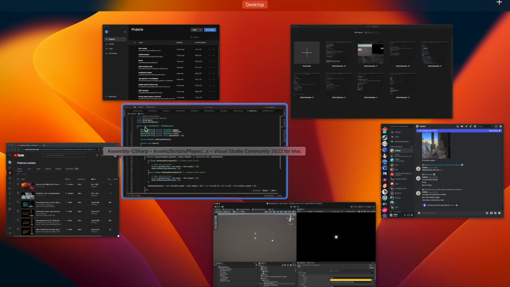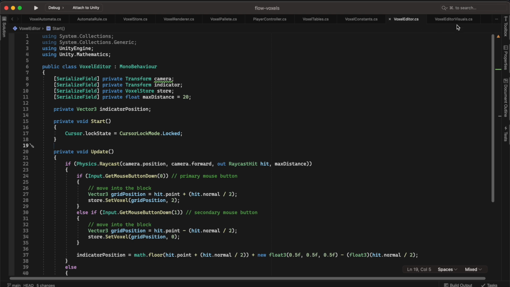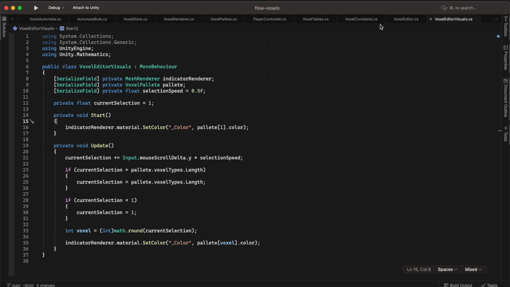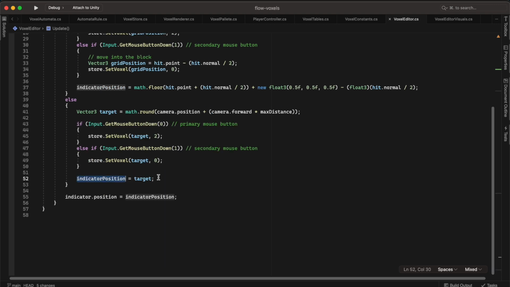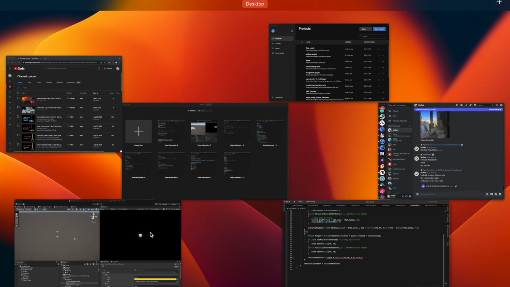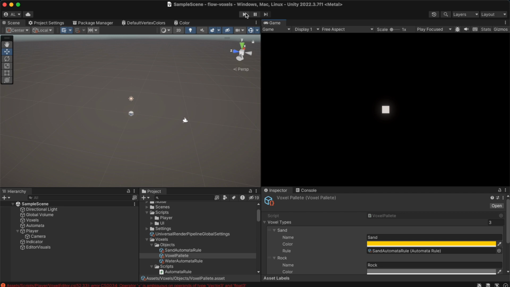So let's go ahead and add 0.5 to the visual. So editor visuals, sorry, voxel editor. And the indicator target is going to equal target plus a new float 3 of 0.5f and 0.5f and 0.5f. All right, let's try that again. This offsets our visual correctly.